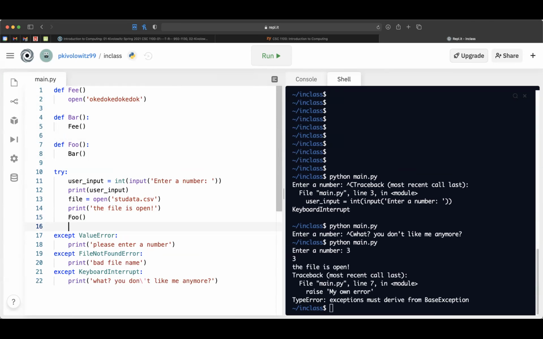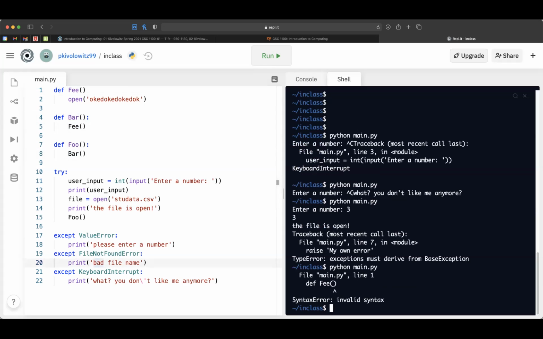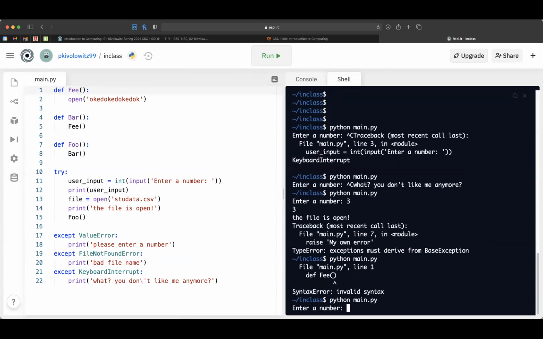So the idea here is that on line 15, I call foo. Foo calls bar. Bar calls fee. And fee has an error. But you'll notice the only place that I'm handling the error is way up at the top level. So let's see what happens. What did I do wrong? Oops, I missed the colon. Okay. Enter a number, 3.